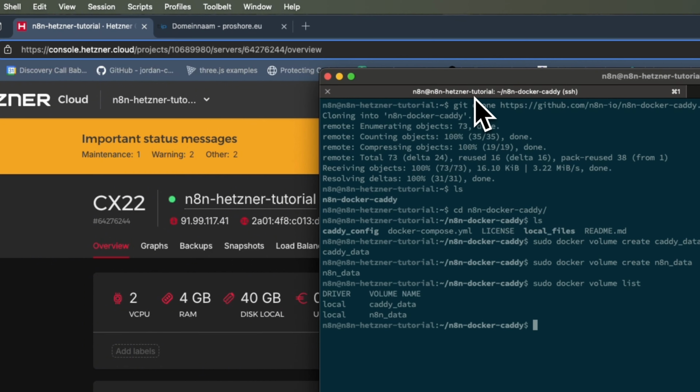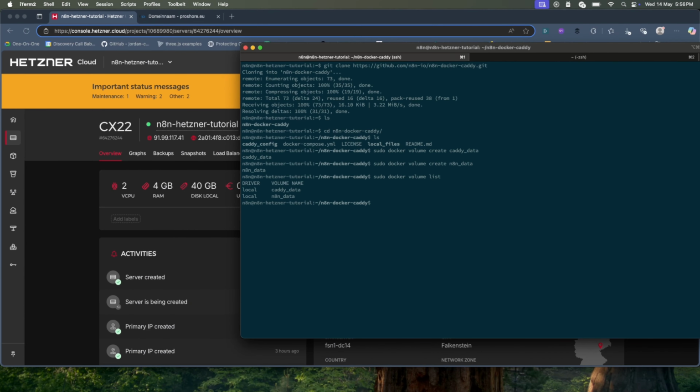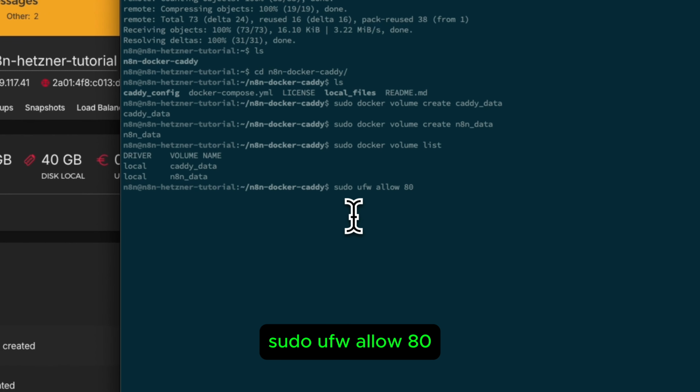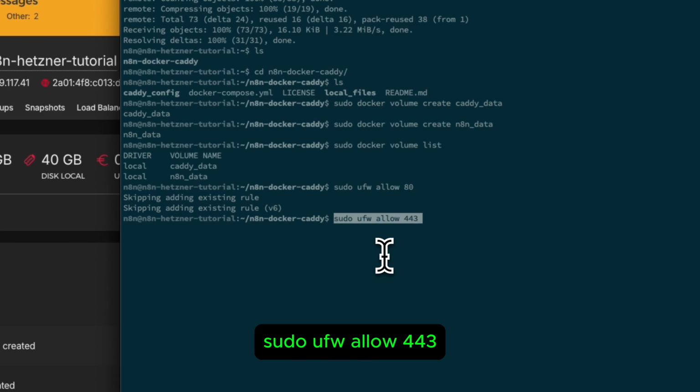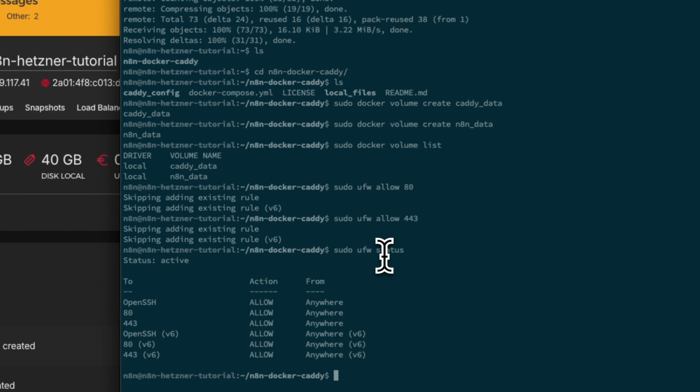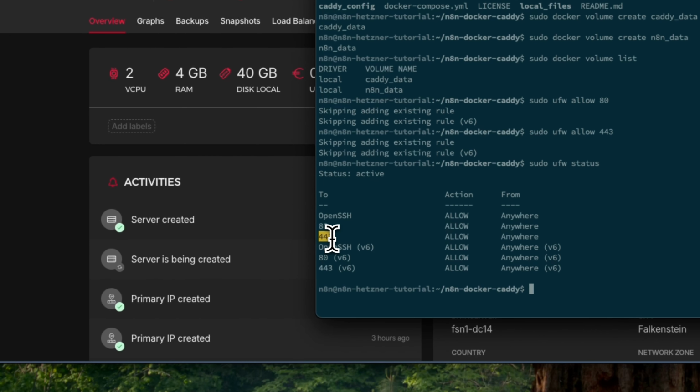Now n8n runs as a web application. So the server needs to allow incoming traffic on port 80 for non-secure traffic and port 443 for secure traffic. To do that, let's write this command: sudo ufw allow 80. It is going to add a rule, and sudo ufw allow 443 for secure connection. Now if you do sudo ufw status, you can see our ports 80 and 443 being shown. You can do that before, as I mentioned. If not, after is fine as well.